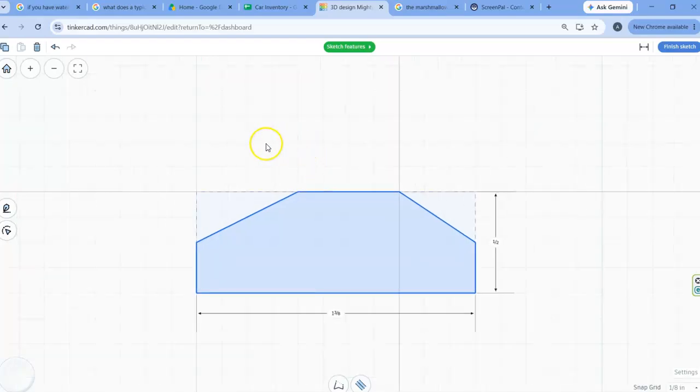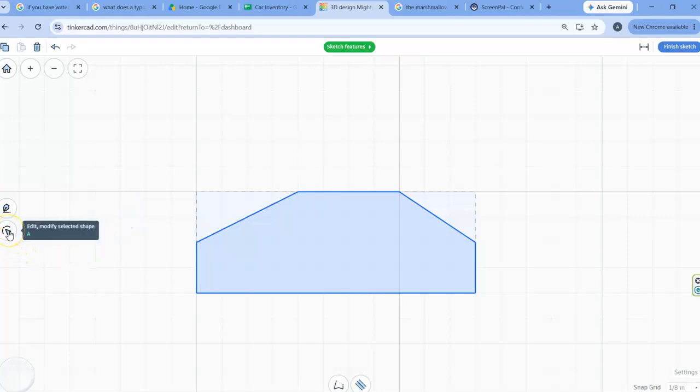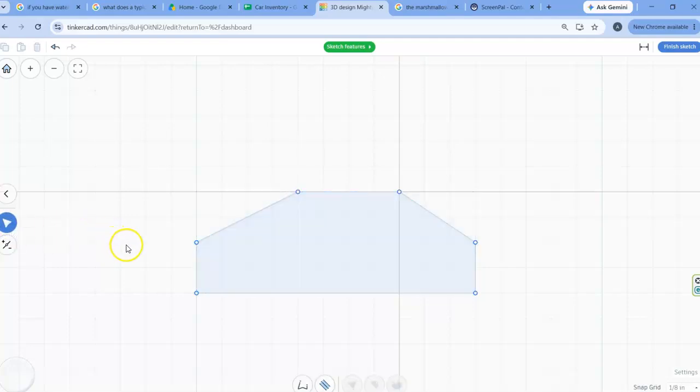So that's how you do a sketch. And then we can also modify the sketch by clicking on this symbol right here. What that allows you to do is fix any mistakes you might have. So if I want to drag these points to a new location, I can do so. If I realize I didn't have enough detail across the bottom of my sketch, I can add new points.